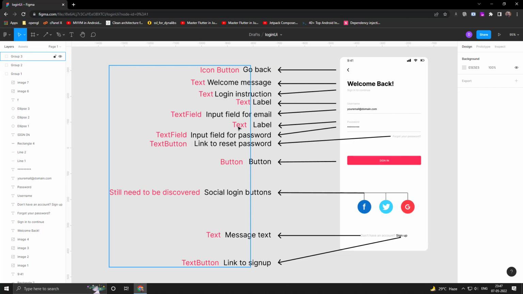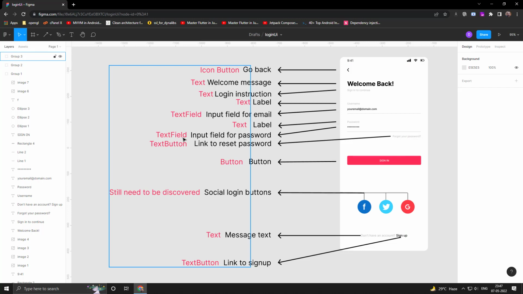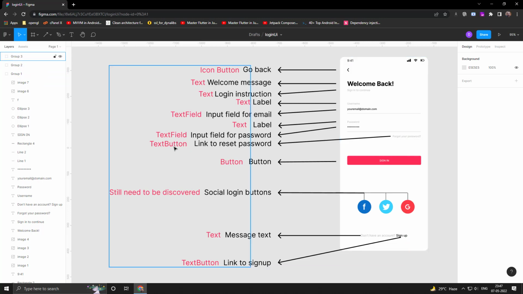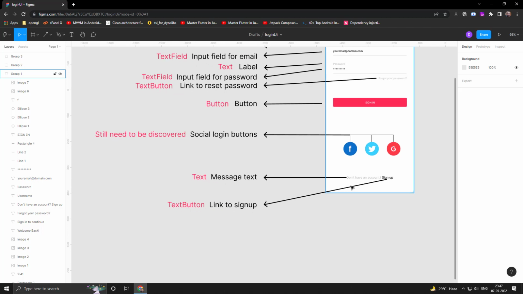Then this label is also a text. This password input field is a text field. This is a link to reset password, that means it is a text but the user will click it, that means it is a text button. It is a simple button. And these social login buttons, I don't know what they will be, so I have to discover this. Then this is just a normal text, and here the user will click, that means again this is a text button.